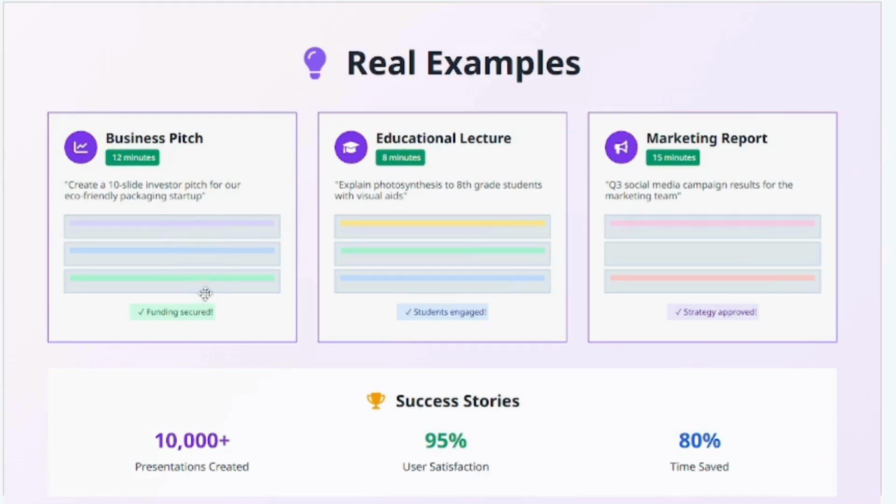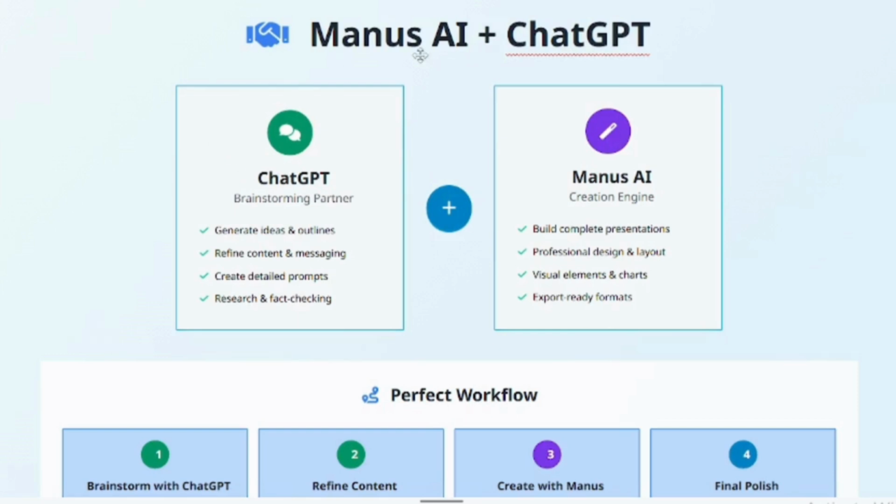The result: engaged students who grasp the concept effortlessly. Manus AI makes learning more accessible, more enjoyable, and visually stunning. Okay? Now, let's talk about Manus AI plus ChatGPT, which is a supercharge that will help in your workflow. Okay, the ultimate powerhouse, or maybe the power move.